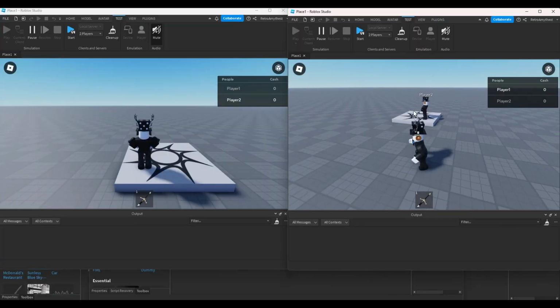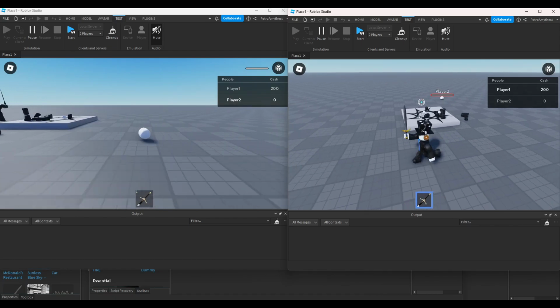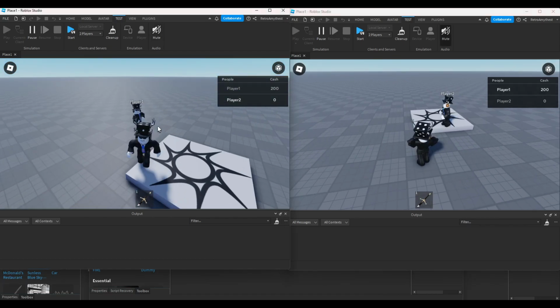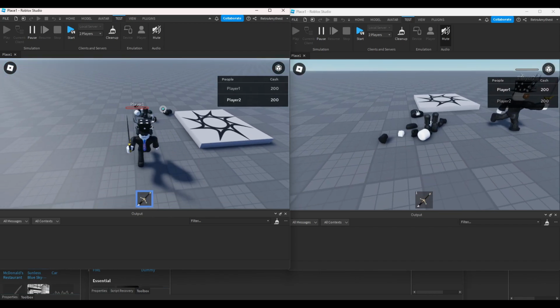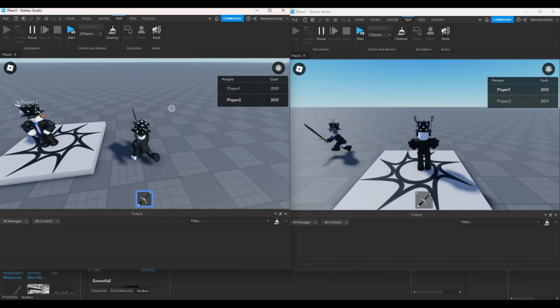So here we are on the multiplayer server. Player 1, 0 cash. Player 2, boom, 200 cash. Now player 2 is going to go kill player 1. Boom, 200 cash. So yeah, this works with any tool. That's the nice thing about it.